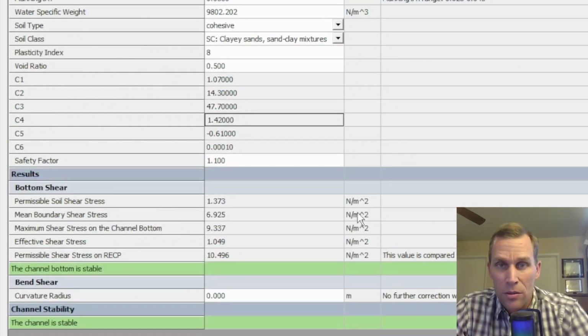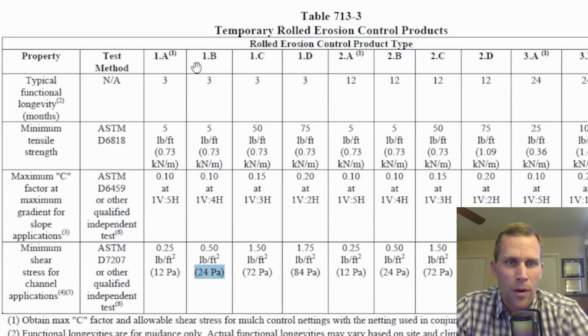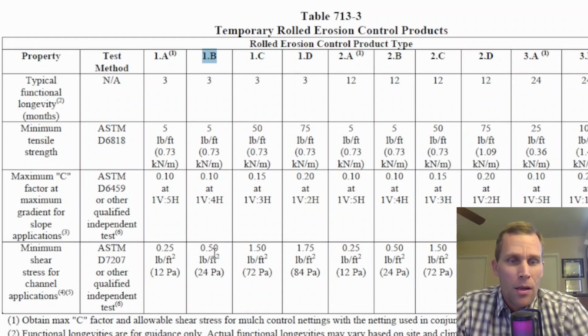So 0.0026, that's 0.26%, is the maximum slope that this erosion control product 1B can withstand based on our flow rate and our channel geometry, as well as the soil properties. Okay, so next up is going to be 1C.